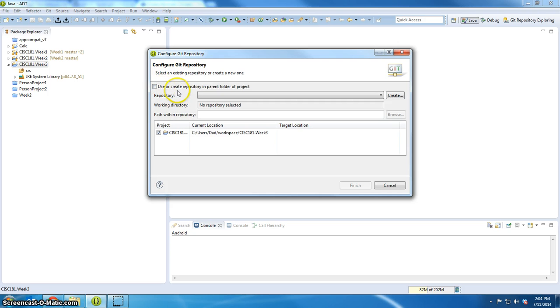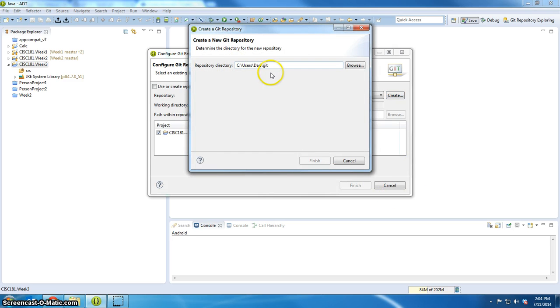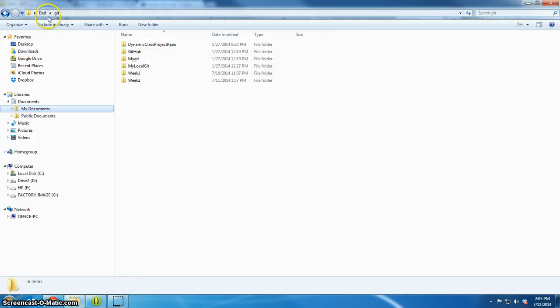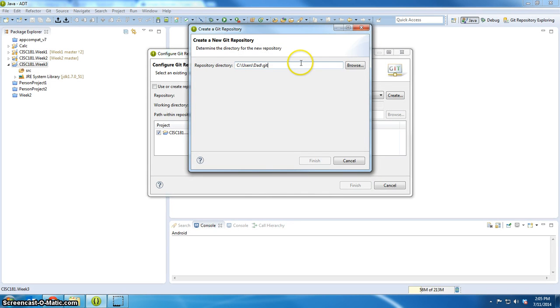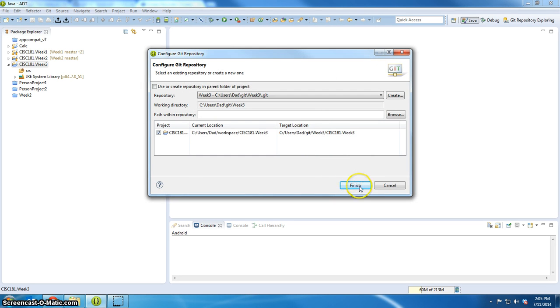First one says use or create a repository in parent folder. I don't care about that. Nope, repository. I'm going to create. Now I already have sort of a default place where my repositories go. My user ID on my home computer is dad, so users dad git. If I go out to users.git, you notice I've got a couple there, and I've got week one and week two. So I'm going to say week three, /week3. Put them wherever you want, but put them somewhere where they're common, right?